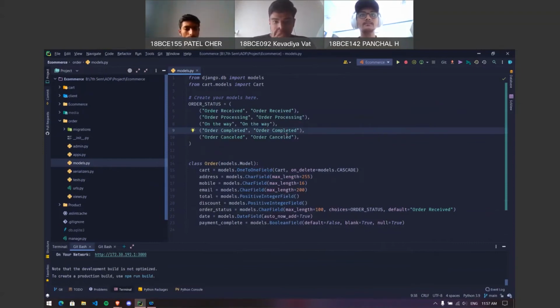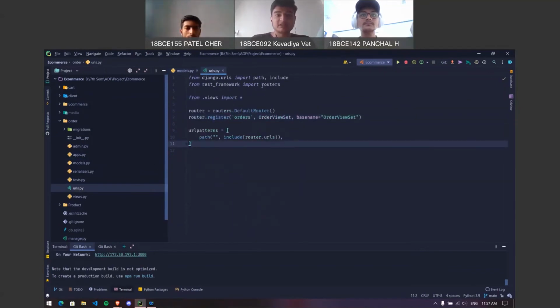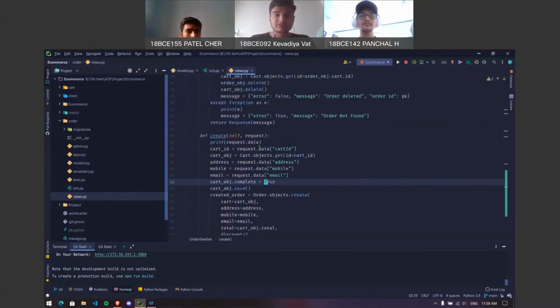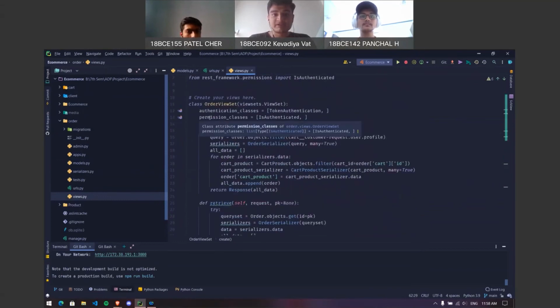The order status attribute has some predefined preset values such as order received, order processing, on the way, order cancelled, and order completed. So let us look at the urls.py file, in which we have used the REST framework, and we have initialized a default router and registered the order view set at the slash order endpoint. So let us look at the views.py file.